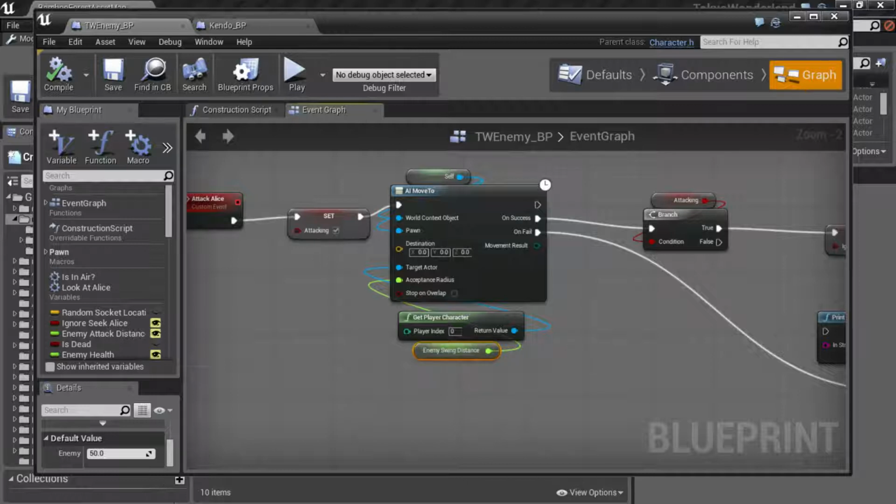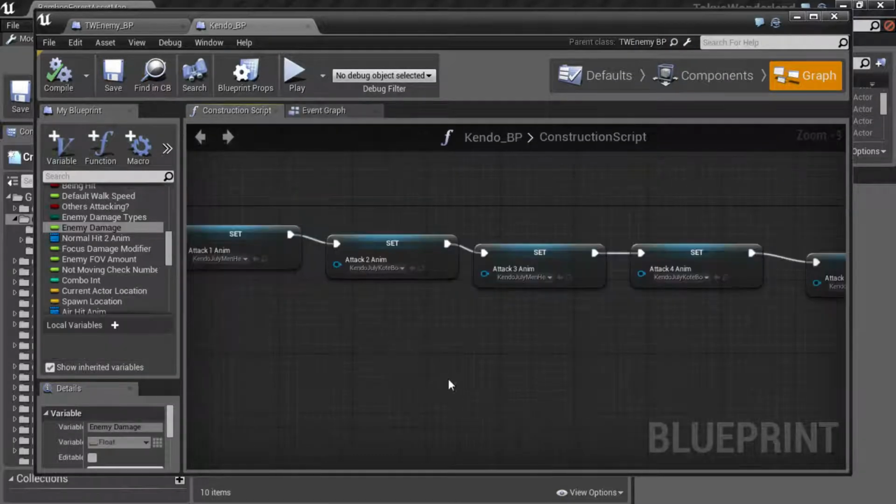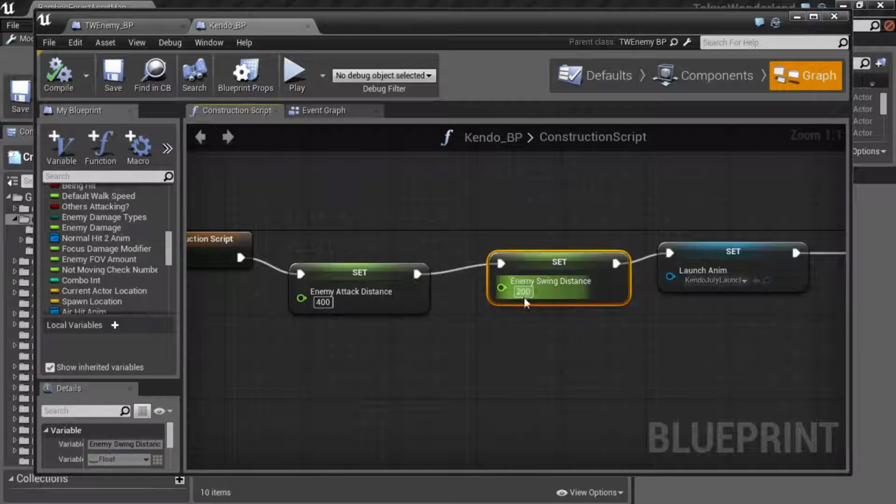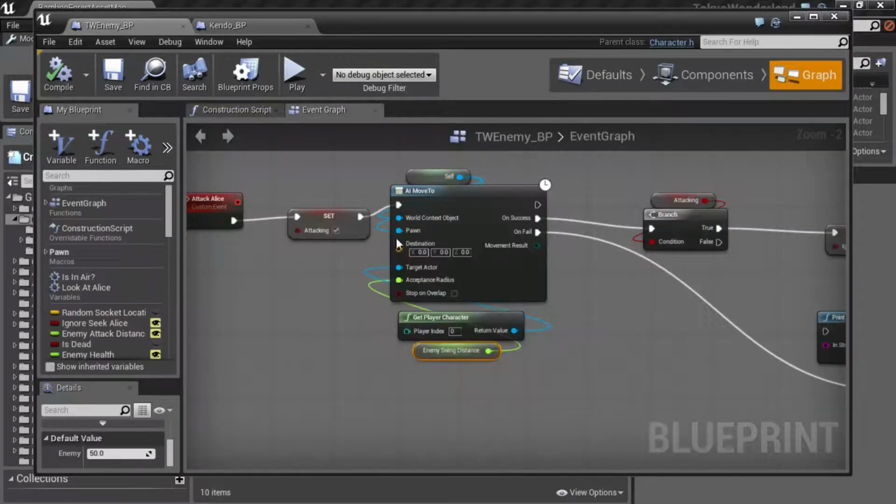The enemy swing distance in the parent blueprint default is just 50, but as we'll see here, for this character, it's actually 200. He has a sword. He can be within 200 Unreal units before he can swing at Alice. If he had no sword and was just punching and kicking, that may be 100. And if he had a bow and arrow, that may be 1,000. Even though it wouldn't technically be a swing, we still get the point. It's kind of an attack distance in a way.